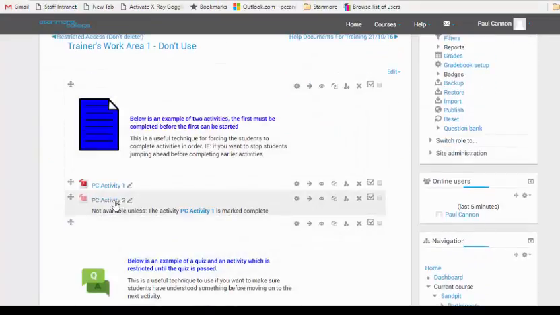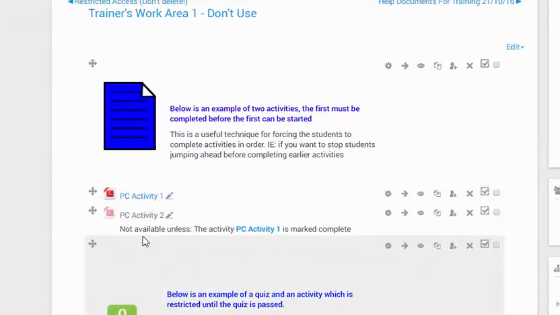I'm in as a teacher so I can see both of these, but a student, as you can see there, would say this second activity is not available unless that one is actually complete. It's fairly basic, but it does control to a certain extent the order in which students can complete activities. They've got to do them in the order that you set.